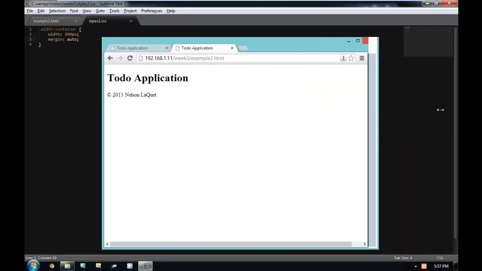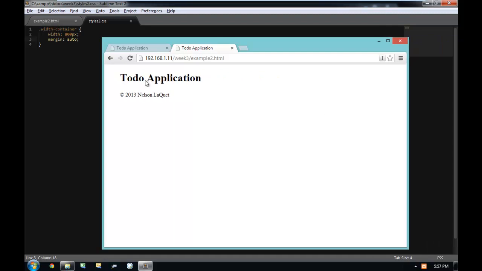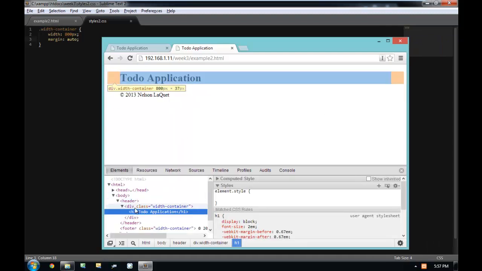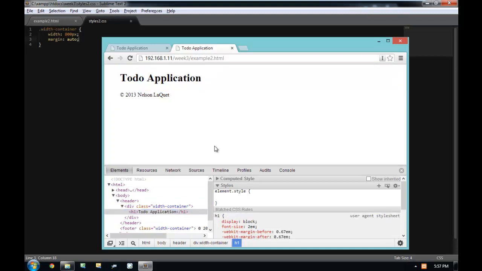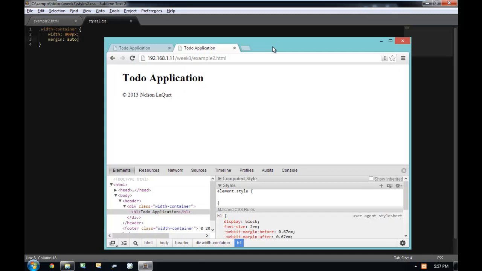We now have a centered application. The margin auto will center any element that has a fixed width. So I definitely want people to memorize that particular trick because that will be used a lot.